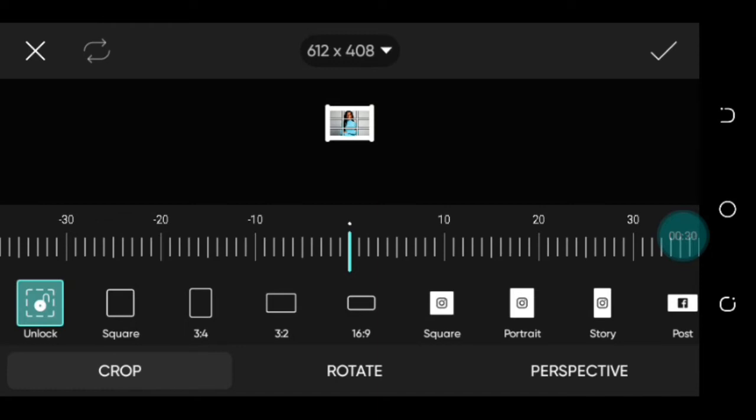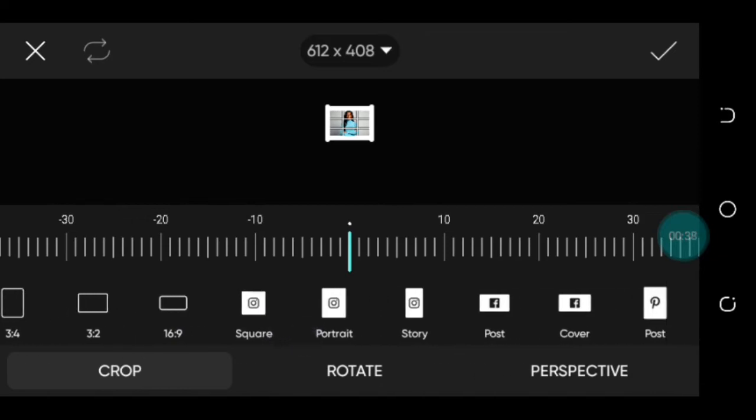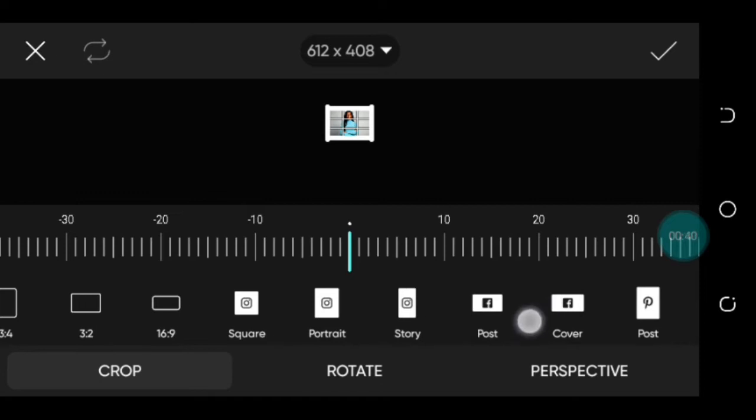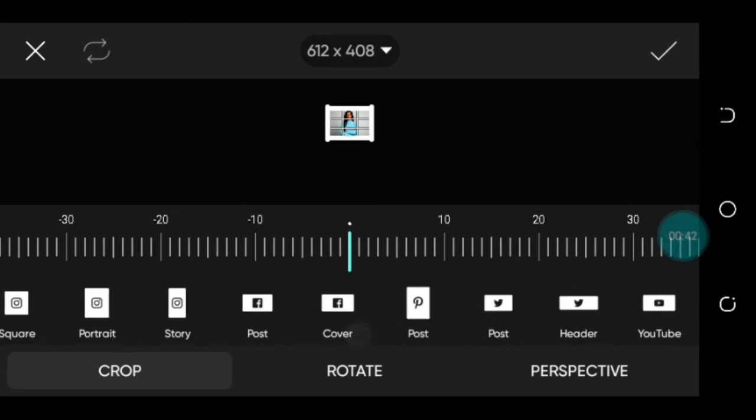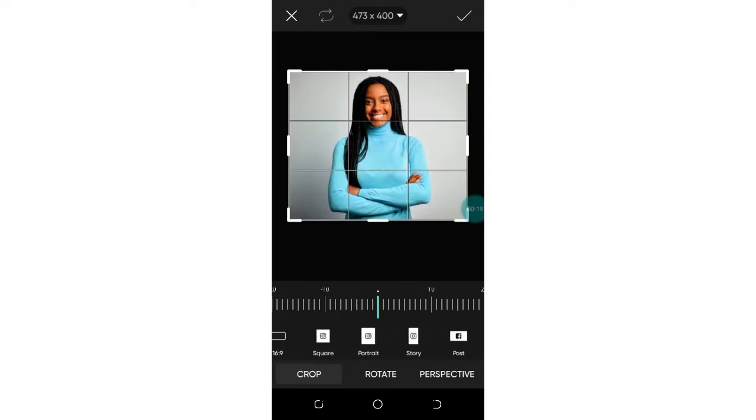You can crop it to any shape or any size you want. You have the size for a Facebook post, cover, and Instagram post. You have the size of a YouTube post. So let's choose our normal size. You can crop it to any size, and you can also choose from other widths that have been estimated here. You have your story, your portrait, your cover, your YouTube thumbnail, and your Instagram post. You can go to rotate.